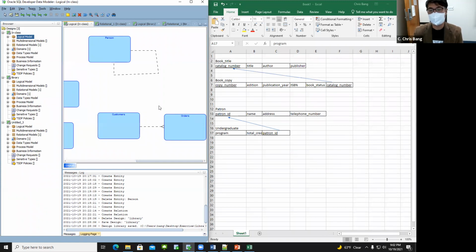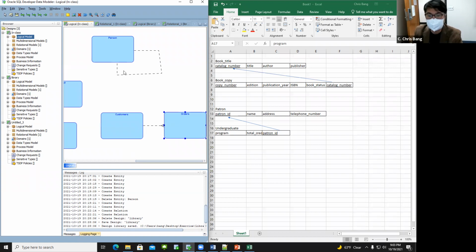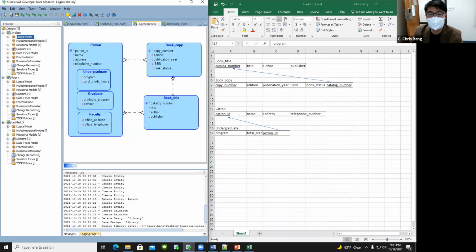But for our library case, my assumption was that without book copy, we didn't need to maintain book title information. That was my assumption. And without book title, book copy information cannot be maintained. That is my assumption. So if you want to add your assumption, you're always welcome to add. How? By adding a new note.